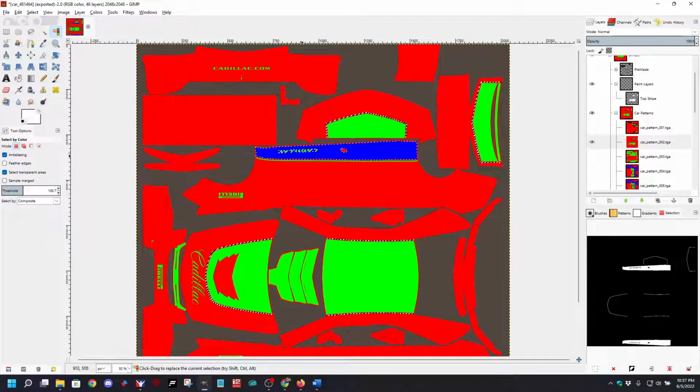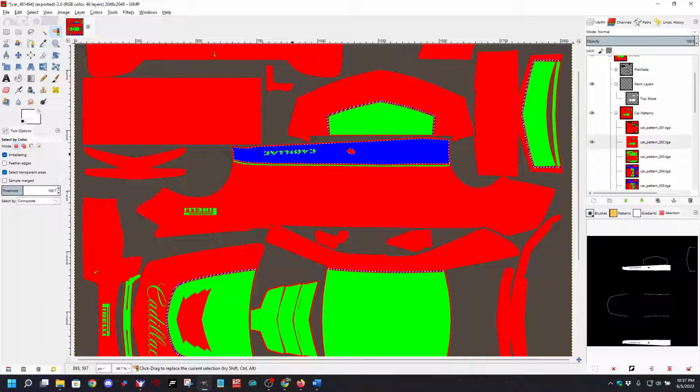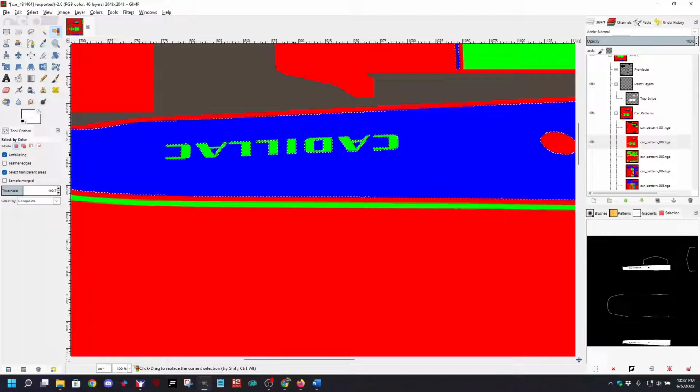I don't want that Cadillac there, so I'm going to zoom in, which you do by holding the control key on your keyboard and scrolling your mouse. If your mouse doesn't have a scroll, then you can use the zoom tool, but it's going to be really slow. Make sure your mouse has a scroll tool.